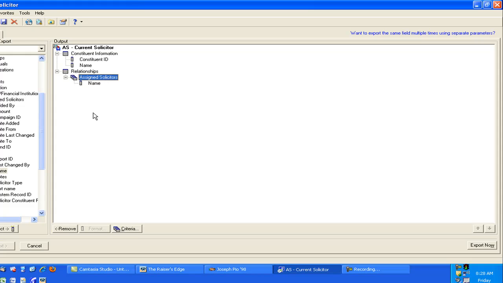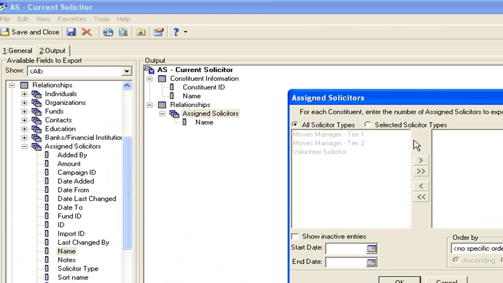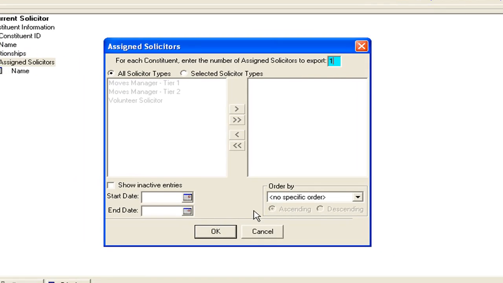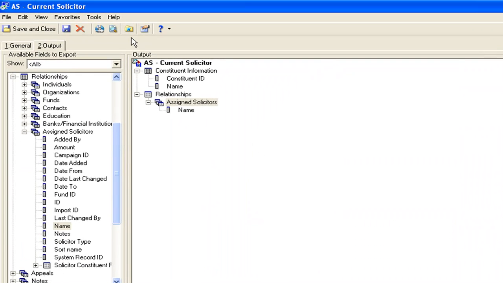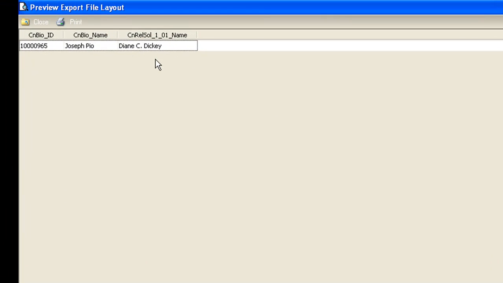If we go back and change the criteria, and let's say we just want one name, change that to 1, hit OK, and hit preview, we get Diane's name. Now, I have no idea how Raiser's Edge selects which one it's going to put. It isn't necessarily the first one listed. It might be the first one that's entered into the database. At any rate, you can't use that to be sure that you're going to get the current solicitor.